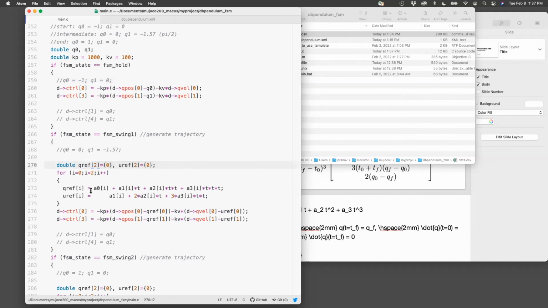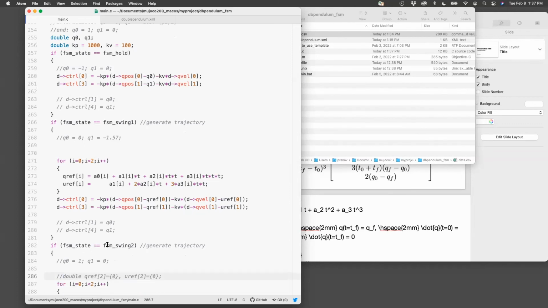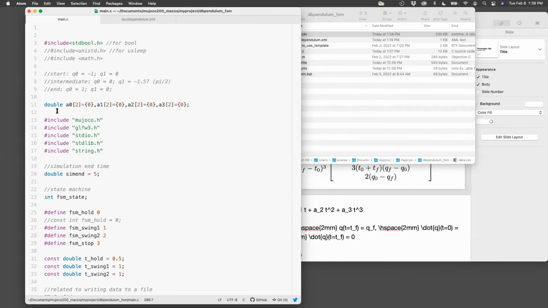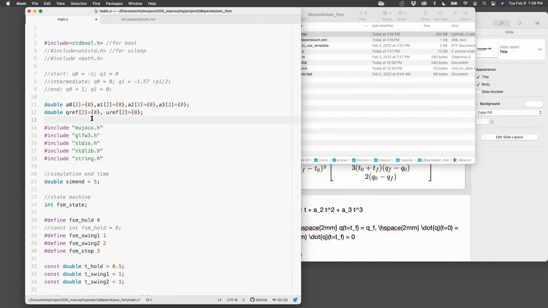Then define them. So let's do one thing. Let's make these global variables, because then we will use them and save them in a different file, and so we want to talk between different files. So I'm going to copy this and then save it somewhere outside. This way it's accessible by multiple functions.